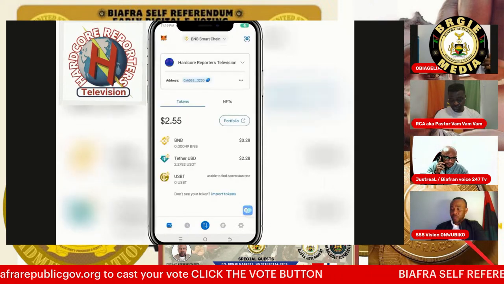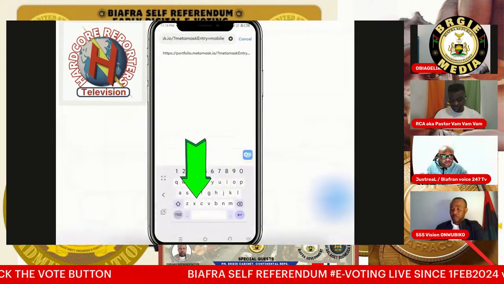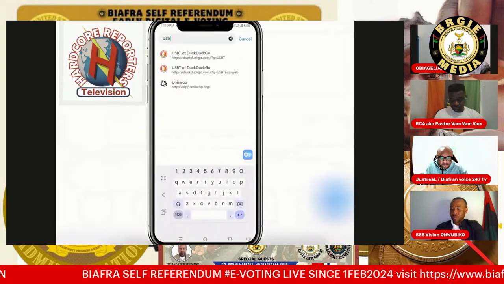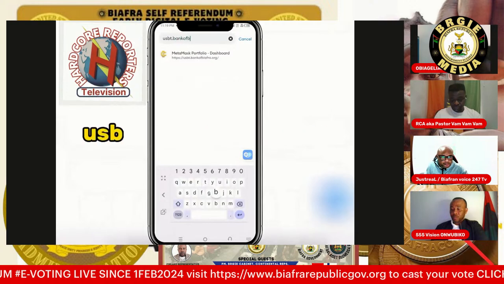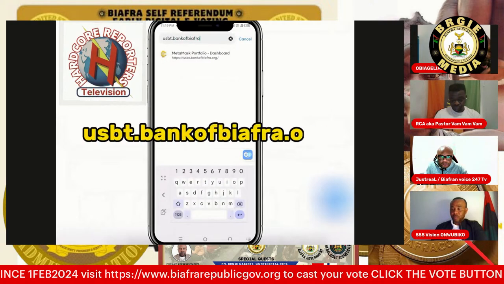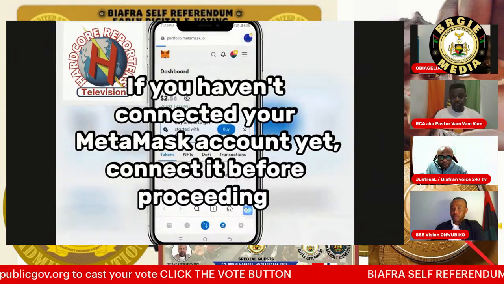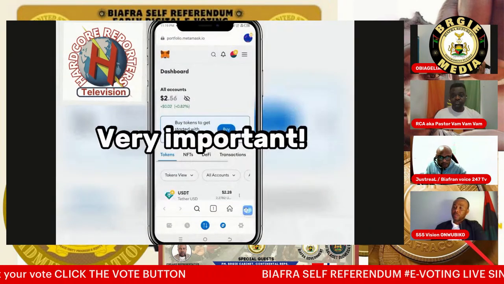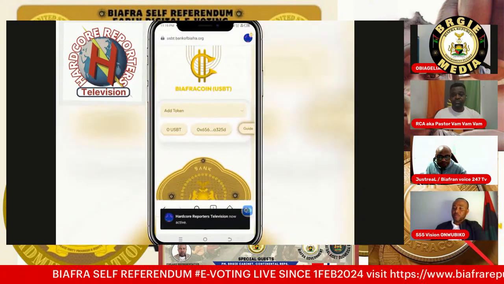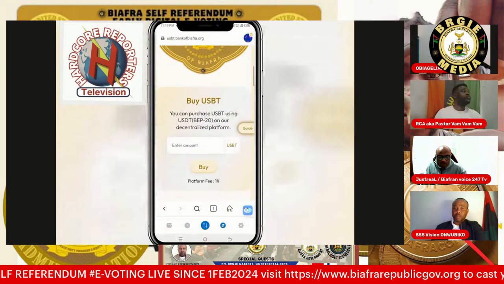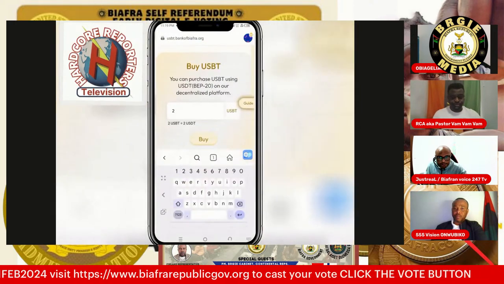First of all, click on portfolio and then click on the search bar. Carefully write usbt.bankofbiafra.org and make sure you get it correctly. It will take you to the website. Scroll down, you see where they write buy USBT. Enter the amount of the USBT you intend to buy.